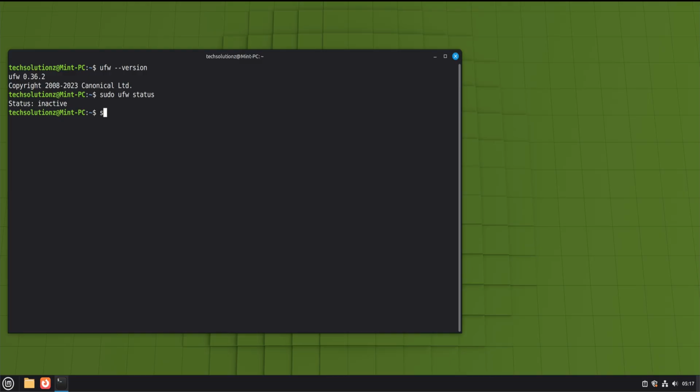Now let's enable it. When you turn UFW on, the system may warn you that existing connections could be disrupted. On a desktop system, that's almost never a problem. Confirm it, and UFW will activate immediately. At this point, your system is already more secure than before, but we're not done yet.